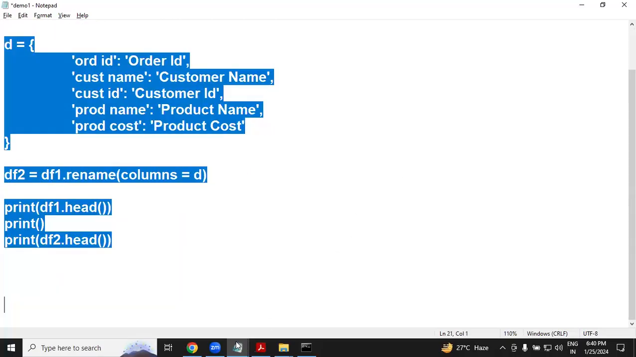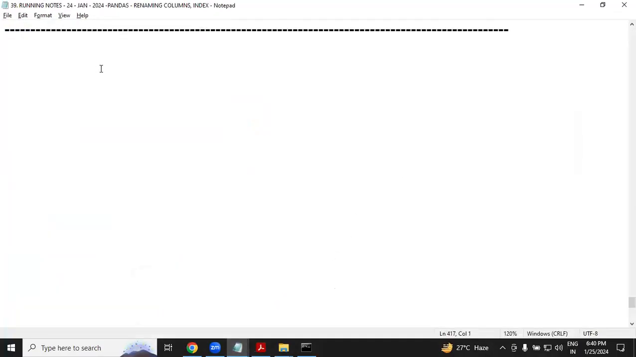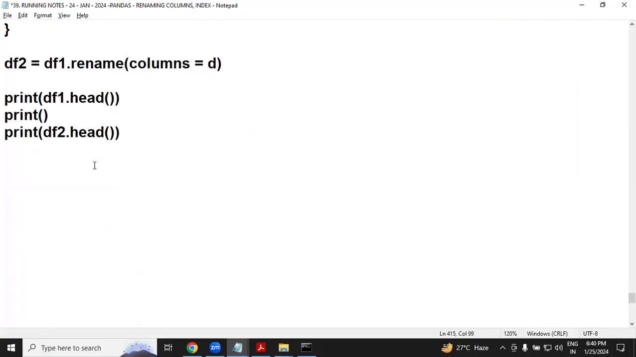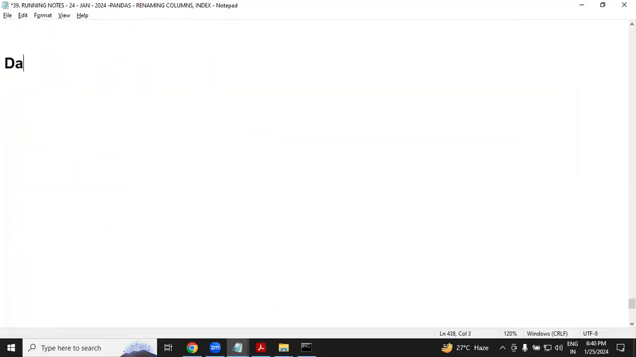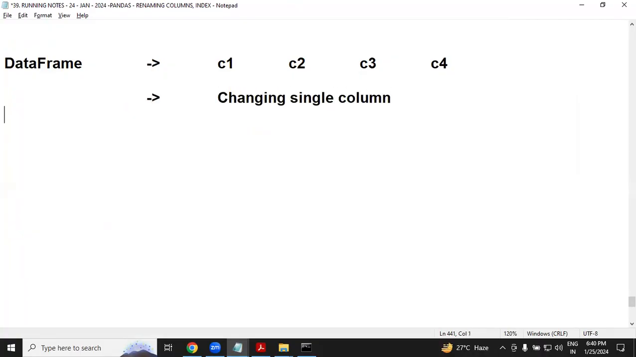Take this example. Till now, what we understand is there is a data frame, and the data frame has columns. Can I change the column names? We understand very clearly. First point, changing a single column. Second one is changing multiple columns. The method we are using, first of all, is the df dot rename method.